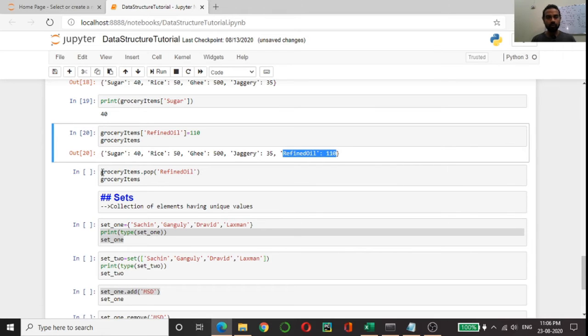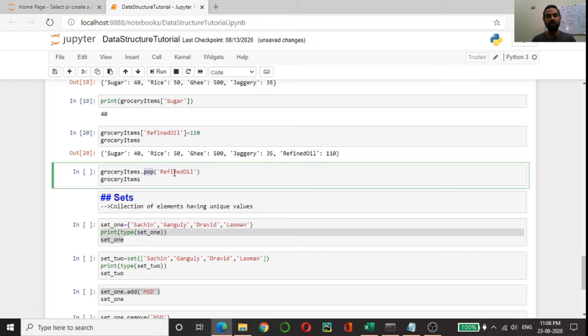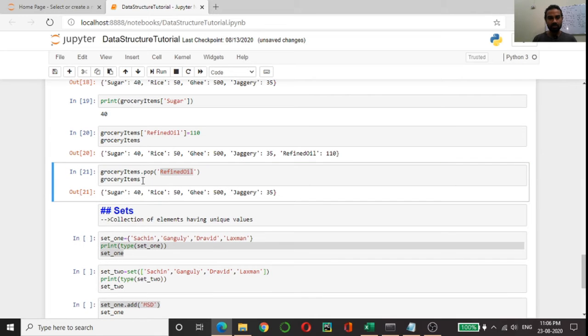Now, to remove an element from a dictionary, we can simply use the pop method. With the pop method, we have to pass the key name, and the element will be deleted. You can see it here. I am deleting the refined oil element from the dictionary, and it is not present after we ran that.